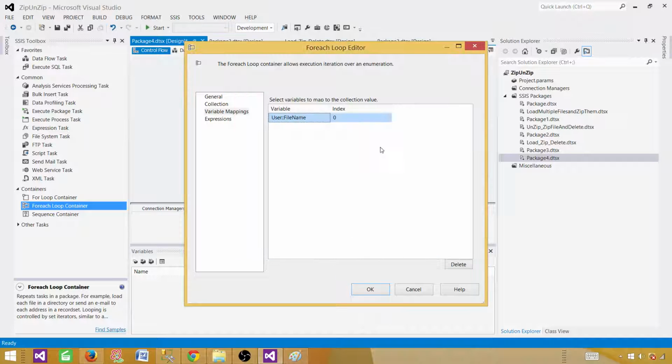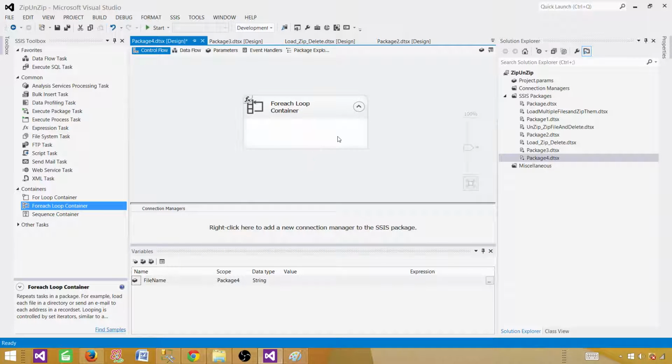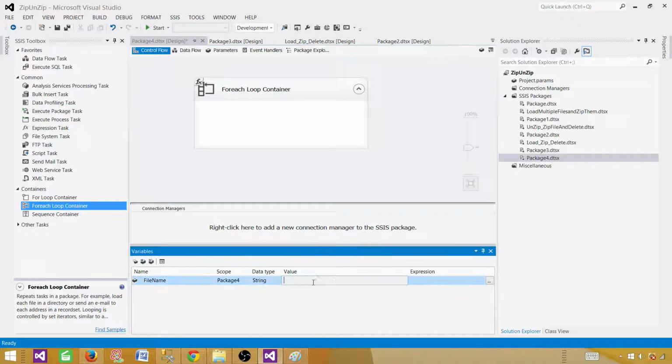Hit OK. Now we are all good. We are reading the file. Next part, what we want to do is create an expression so we can build a zip file path. How I want to do it is I will be using the file name variable and then using the archive path. So let me provide some value.